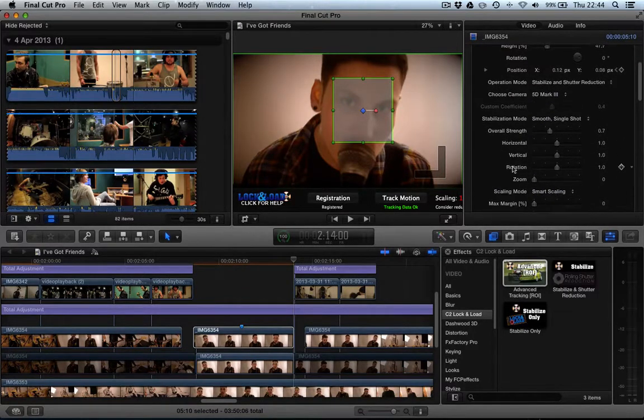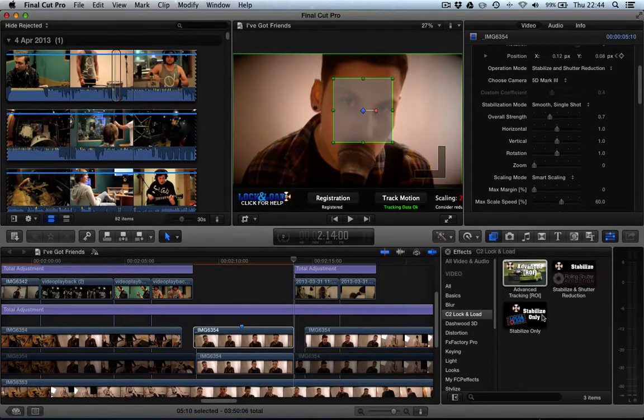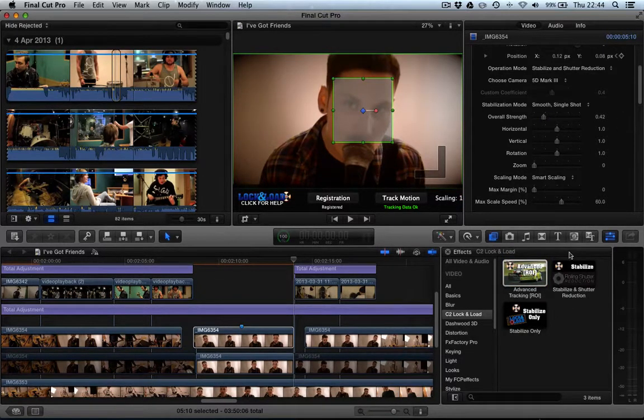And then we have the familiar tools from the non-advanced stabilizer. Don't get me wrong, it's the same technology powering each one, which makes them all very powerful. Just this one obviously gives you a few more features in regards to creating the track. So what I'm going to do is kill down the strength and just knock these down a bit.